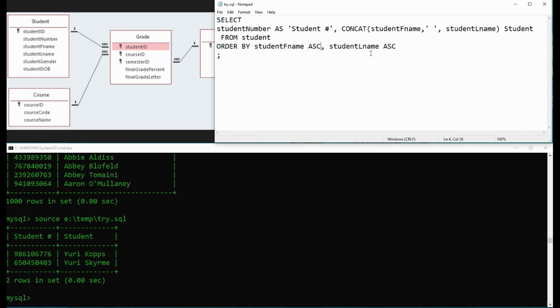So you can do that. You can mix them. You can leave them off, and it'll take the default. Okay, let's take out this order by for now.